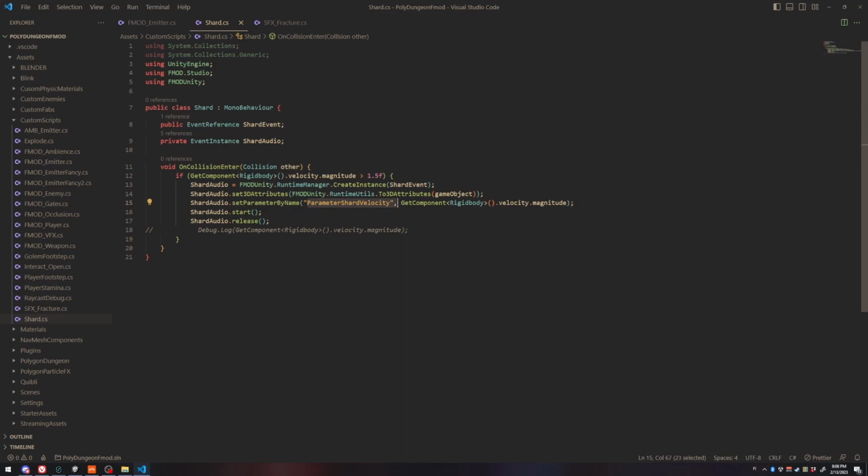And then we set the parameter of this rigid body's velocity to the parameter of the shard velocity, and that will control the volume and the pitch of the sound. So if it's at 1.5, it'll be pretty quiet. I think it can go up to about 3, 4, 5. So it gets much louder if it's very, very fast. Give it a little bit of dynamic life.